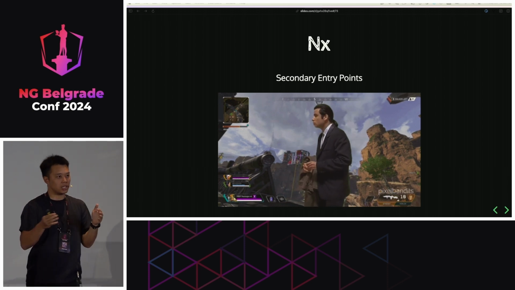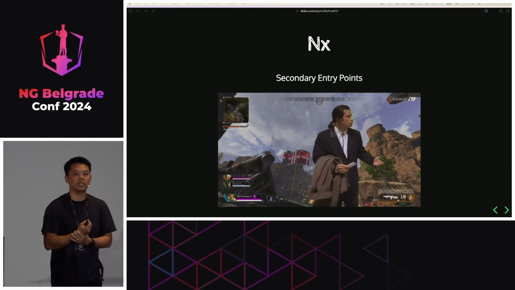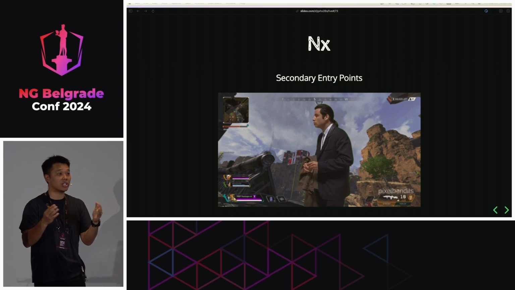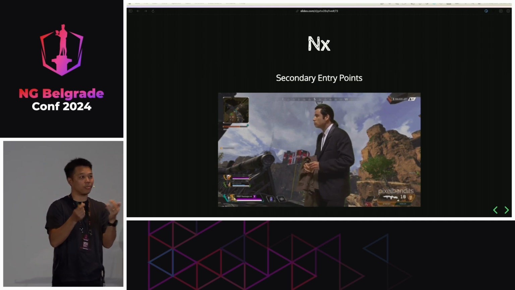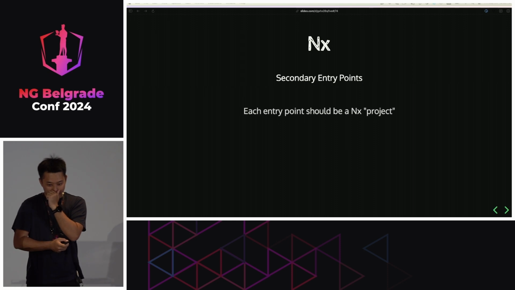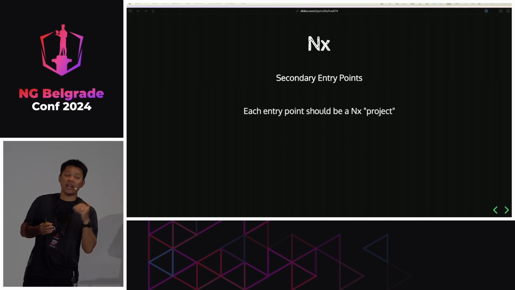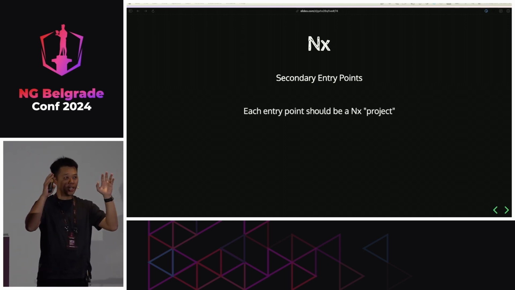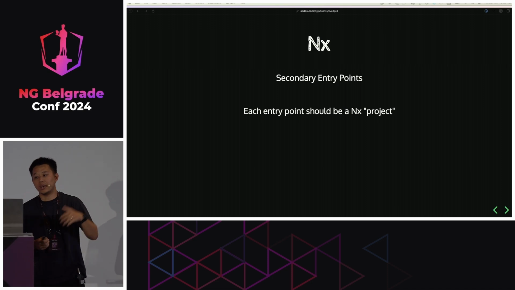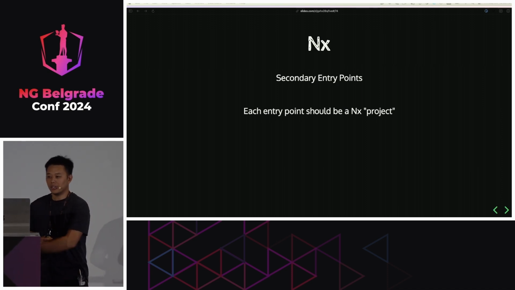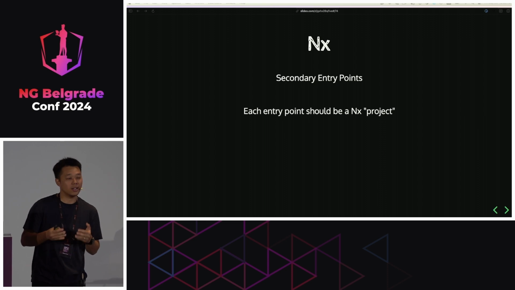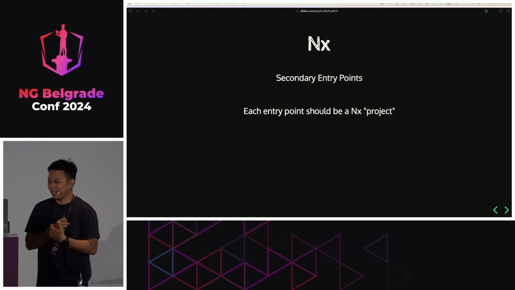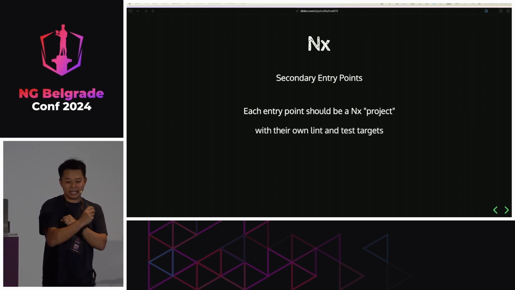So that information is lost on the graph. And also, it's lost to NX as well. So NX doesn't really know what happens to your entry points. NX operates on the projects level. So in order for NX to better manage your library and its entry points, each entry point should be an NX project with their own lint and test targets.